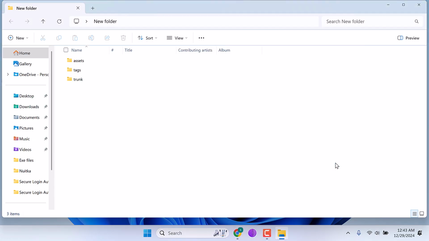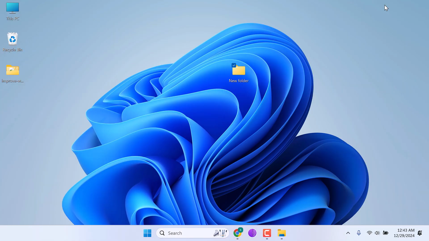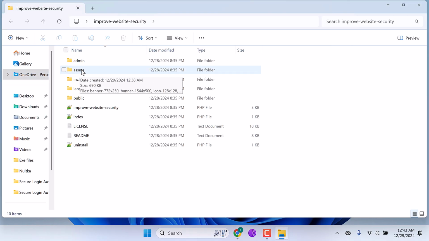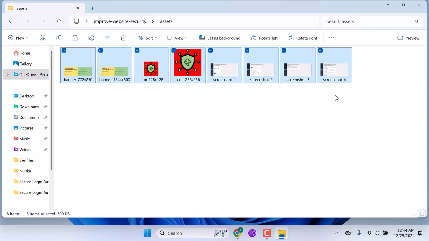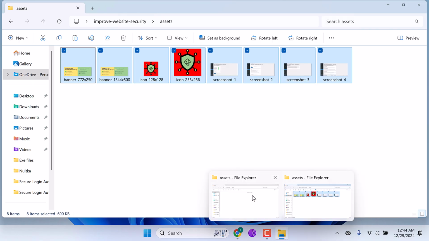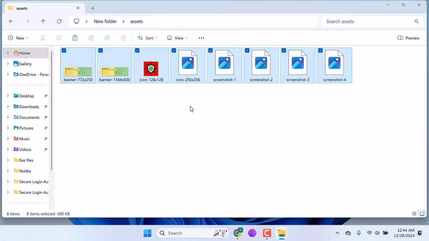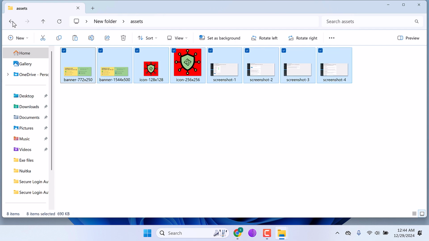OK. So here you will see these folders, and all of them are empty, as you can see. The tags, assets, trunk, everything is empty. Now in the assets folder. This is our plugin. Let me open the assets folder, and here are all the assets, as we discussed earlier. Let me copy all of this and paste it here. So, everything has been copied.